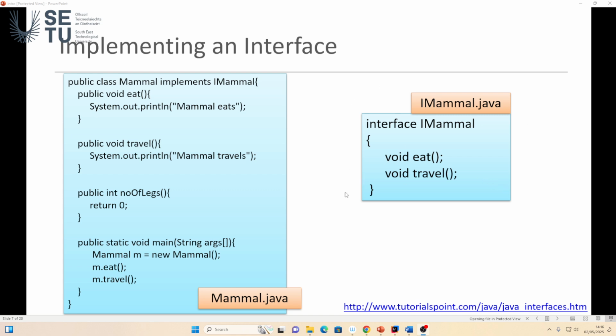Okay, so we looked at this, our interface, and we can see here that when we went to create our mammal class and we said it implements this interface, we have to have the eat method and we have to have the travel method. So that's important. So now we know that any class that implements our IMammal will have those methods. So we're introducing good programming practice.